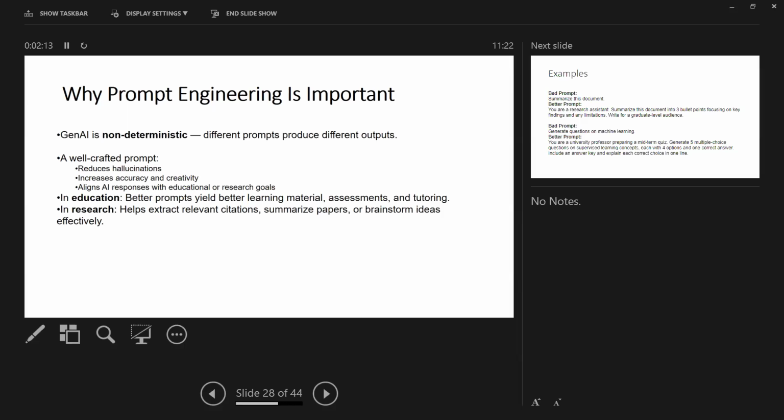As it is generative in nature, there is randomness in the output. That randomness we are reducing. For that, we need a proper, well crafted prompt. So what is the nature of it? I will show you some examples of well crafted prompts, then we'll go to the nature.